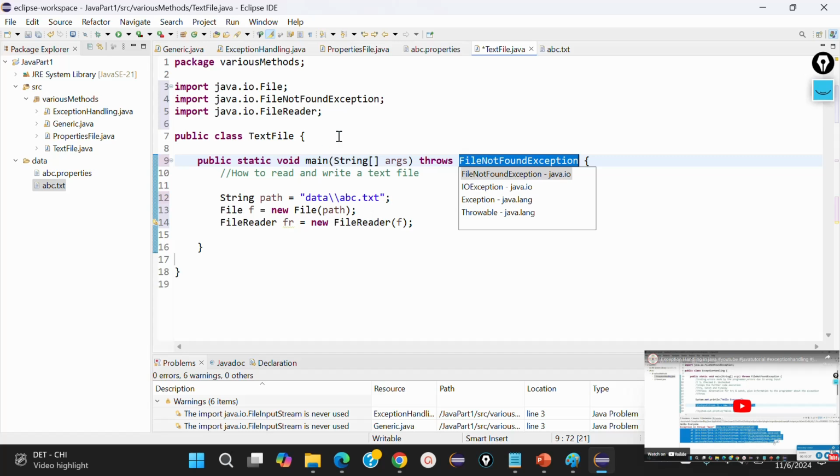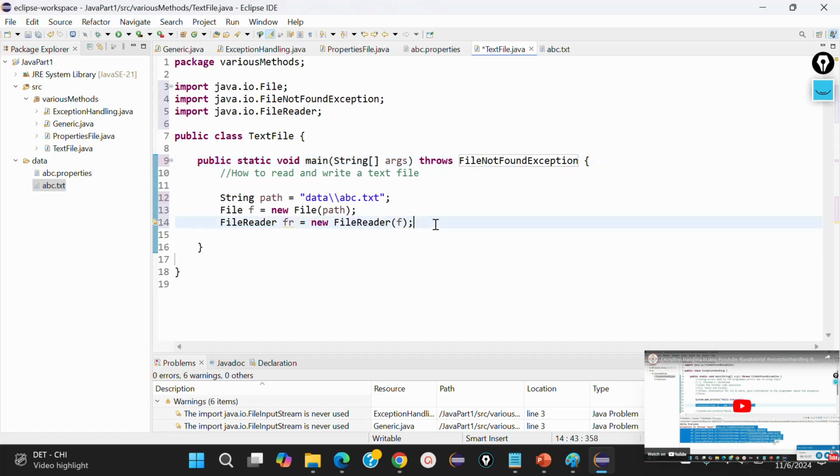Because this exception might belong to FileNotFoundException, I will take the example from either FileNotFoundException or IOException, which can handle many more things. But for the time being I will be using FileNotFoundException.